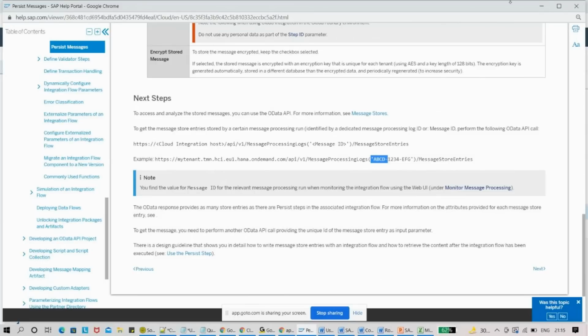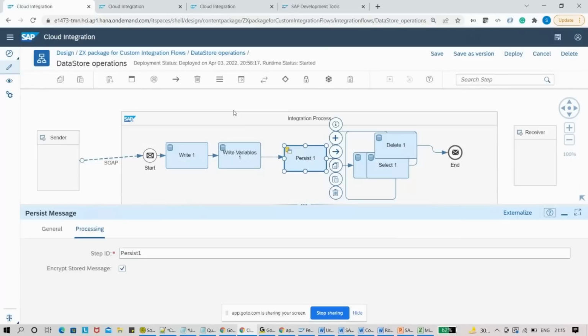Again, I think all these operations are given so that you can store data, and then at a later stage you can actually play with your messages. So this is about your data stores.